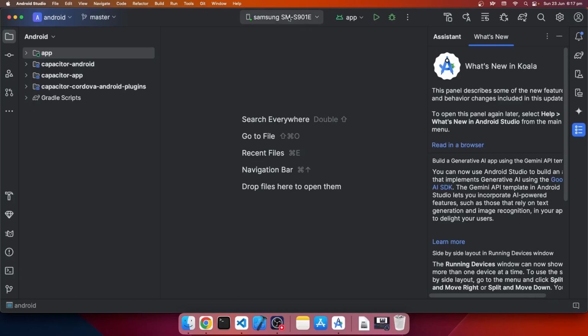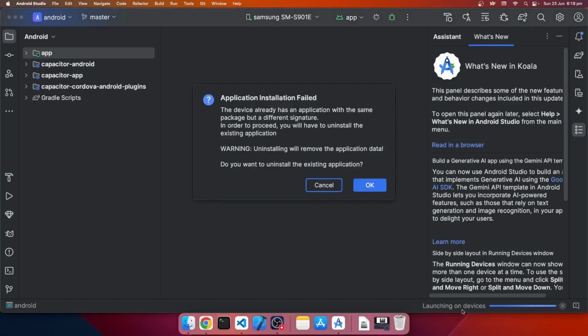Make sure your phone is selected from this drop-down menu, and then select this play button. A couple more things are going to happen down here. These processes get a lot faster the second time around. So once we've launched the app once, it's going to launch much faster the second time. There we go. It's now launching on my device.